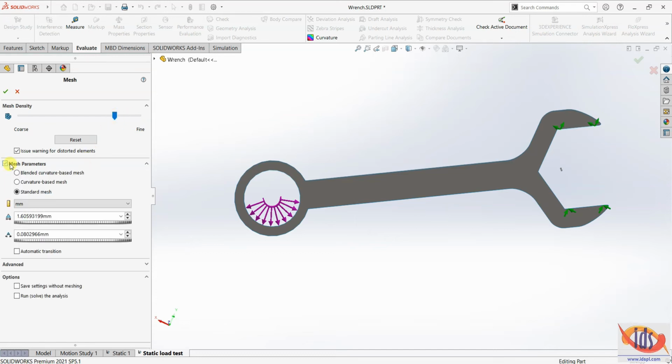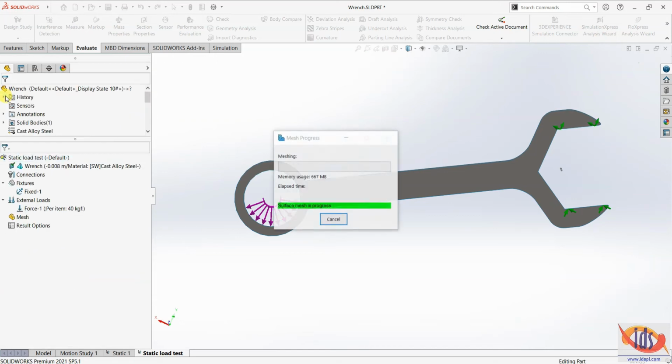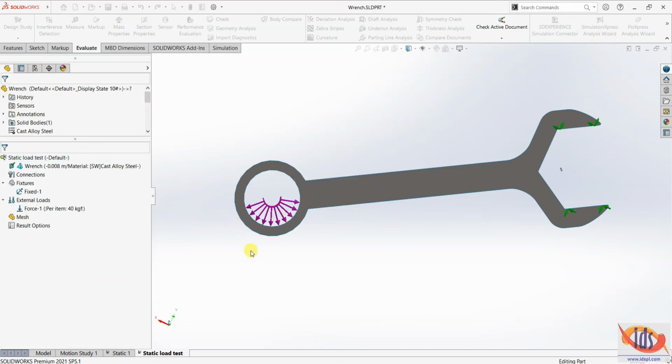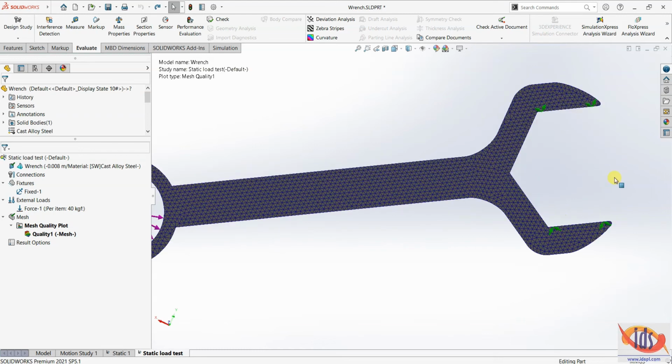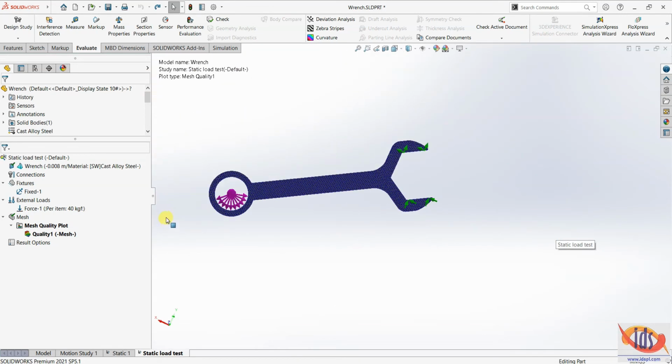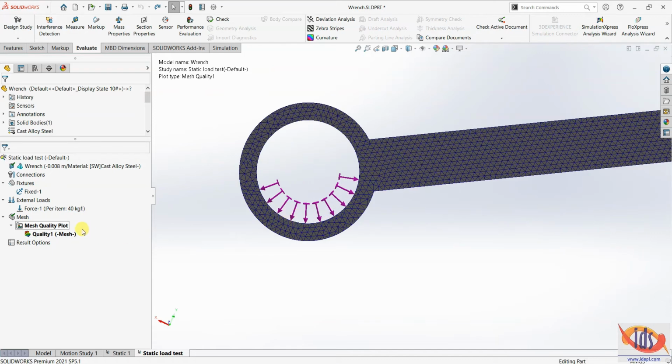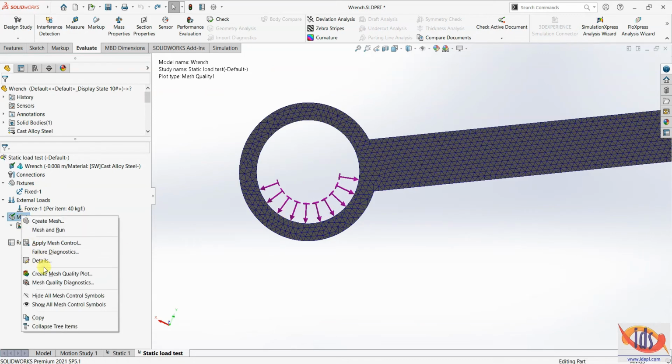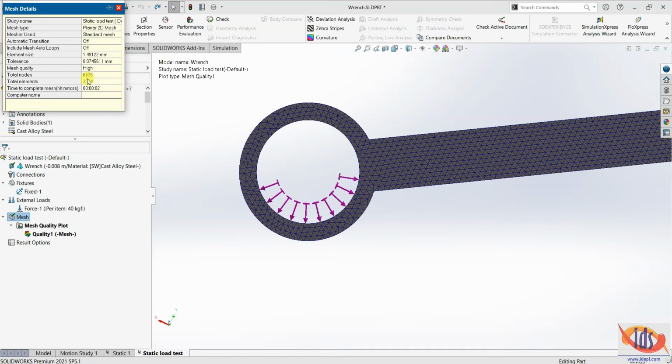Enable the mesh parameters. Here we get three options for mesh calculation, which are blended curvature mesh, and standard mesh. You can see that as we move the slider towards fine, the minimum size of the mesh also decreases. Now click on OK. After that we get our mesh. You can also see the details of the mesh generated by right-clicking on mesh, and then selecting details.